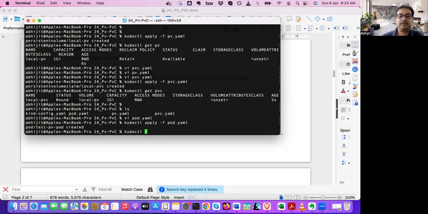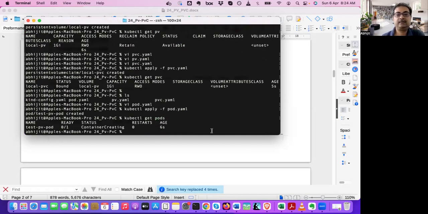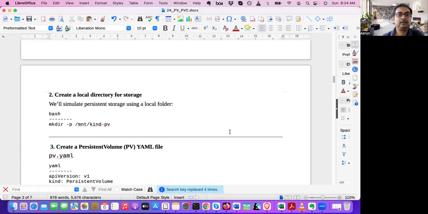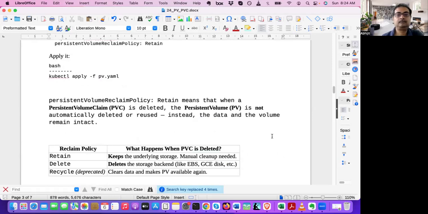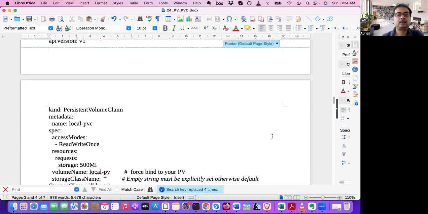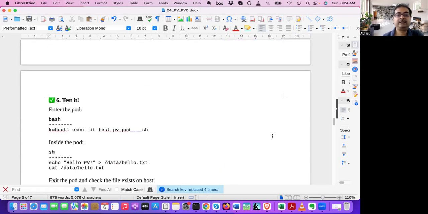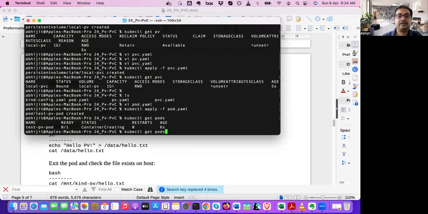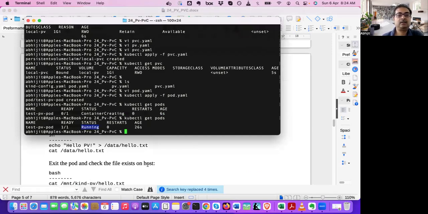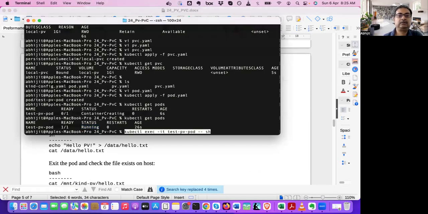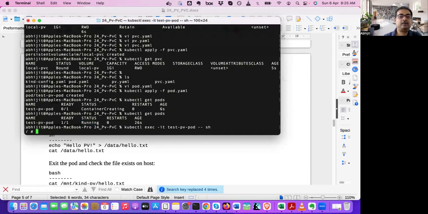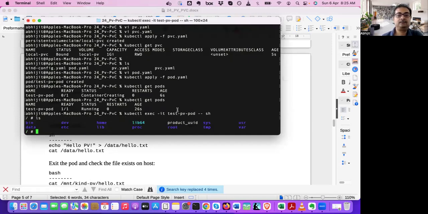Now kubectl create pod. Container creating. Let it create. Now we'll test it. Let's see what is the situation. Okay, it's running now. So now I will get inside the pod. So let's enter the pod. Test-pv-pod, this is the pod name. So I'm inside the pod now.